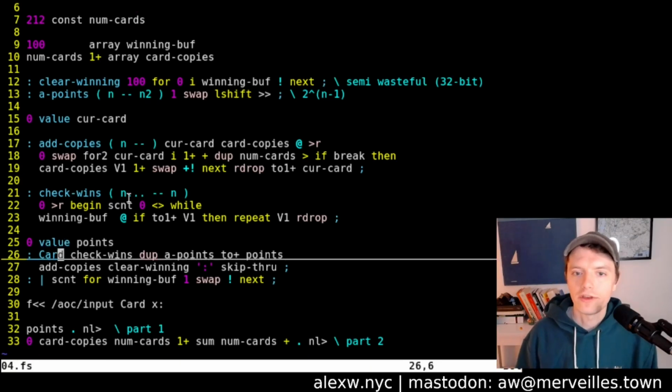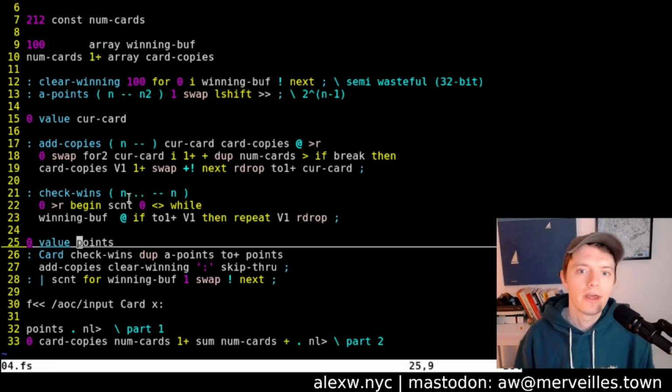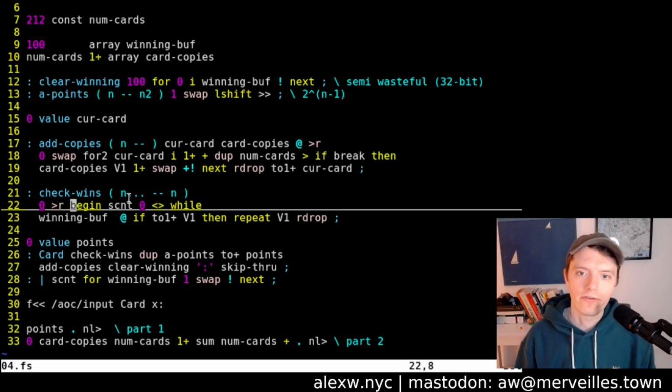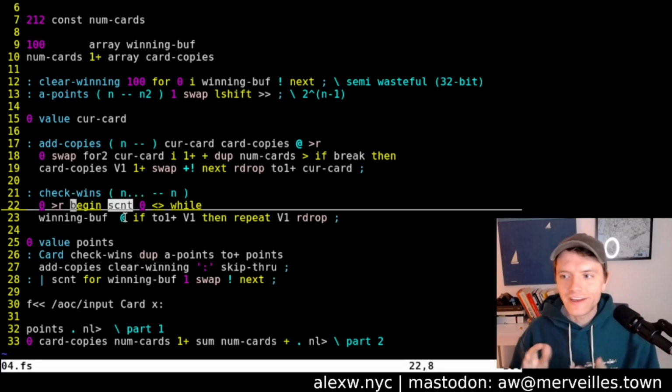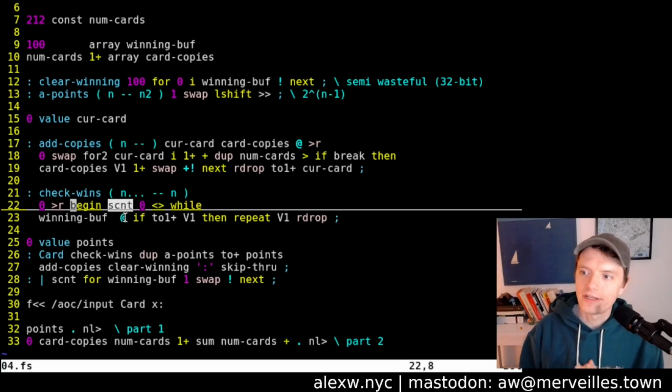So our solution is going to solve parts 1 and 2. In both parts, we need a check-wins word. And this tells you how many wins you got in the scorecard. And the way that we do this is, the first thing that we do is we use scount. So this is maybe a little bit dicey or hacky, but this is a word that tells you the number of items that are on the stack.